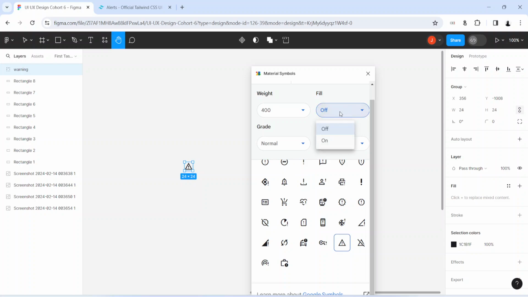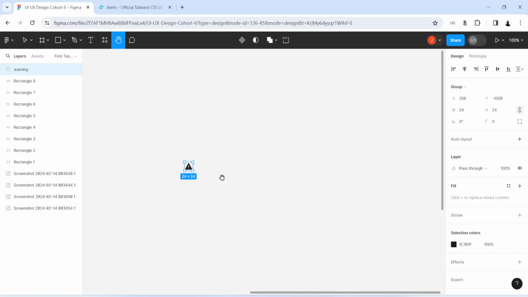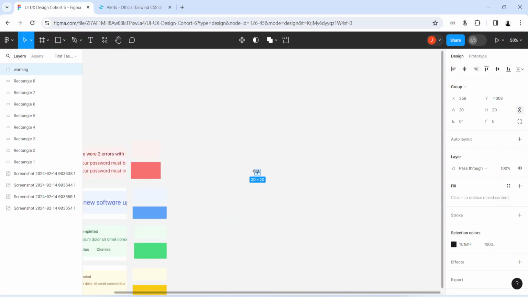So I would turn on the fill property, and there I have my field icon. And I will make the icon a 20 by 20 px icon, just like this. Then I would zoom in to 200% so I can see it clearly. Now it will be time for me to use one of those colors.